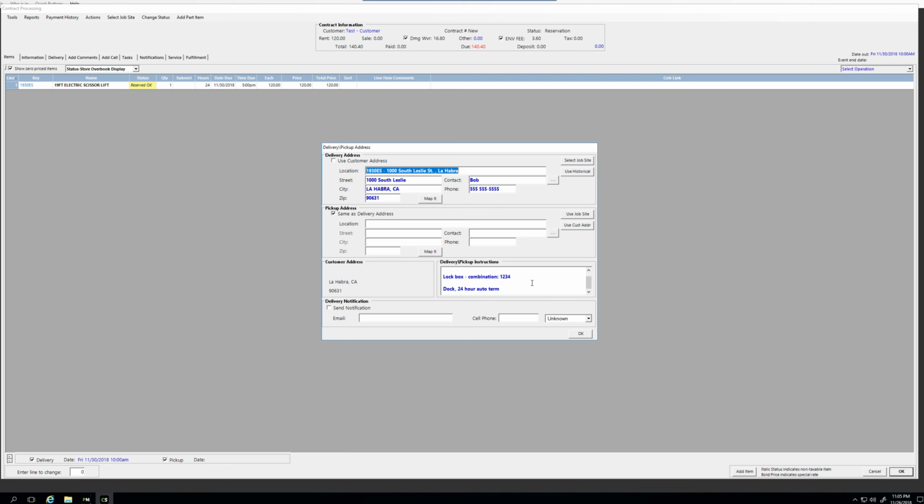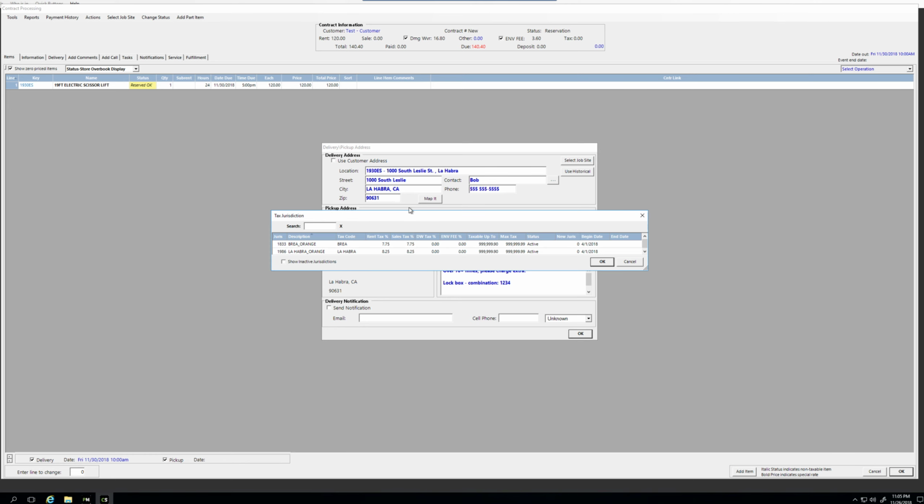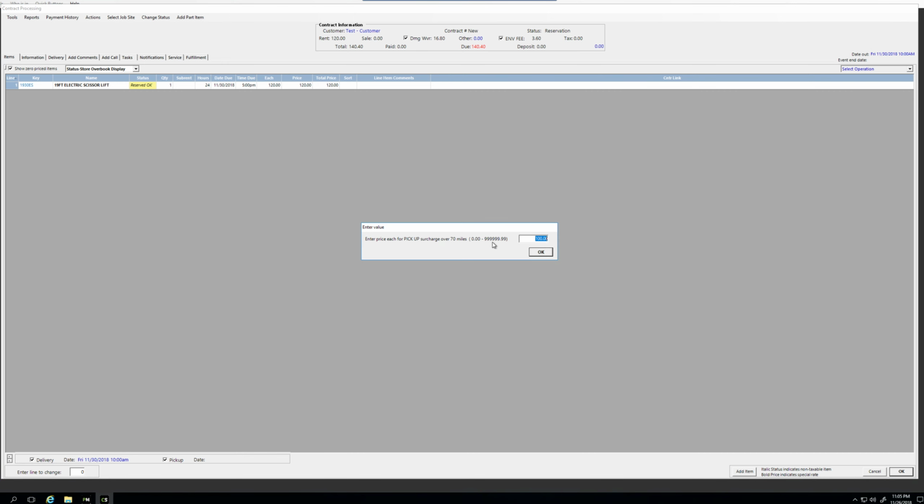Confirm all this information here. Okay, so let's click OK. And once again, this will come up. Like I said, this is super rare, so I wouldn't worry about this. But if you do see this message about zip codes having multiple tax jurisdictions, just pick the right one that you think is the closest to what the correct one is.